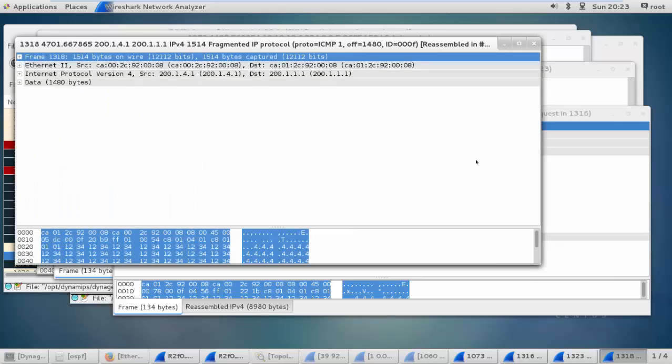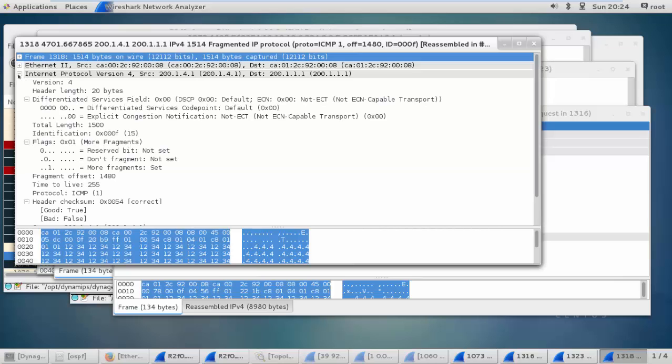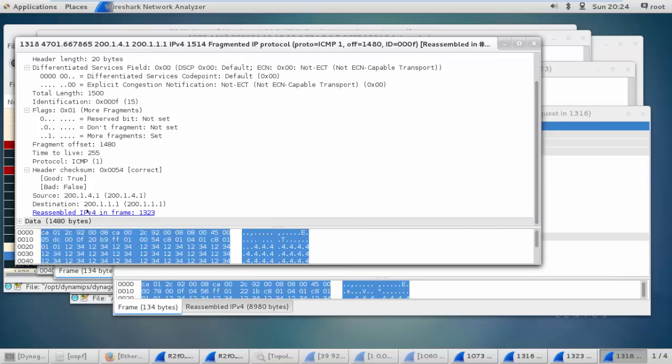Right. The last thing is fragmentation. When we send big packets on the router interface for ping, the router cannot send it all at once, so it breaks it down, and this process is called fragmentation. You can see that at IPv4 it is written here, reassembled IPv4 in frame 1323. It means that packets are coming in pieces, called fragments, and then they are reassembled in the device at the interface.